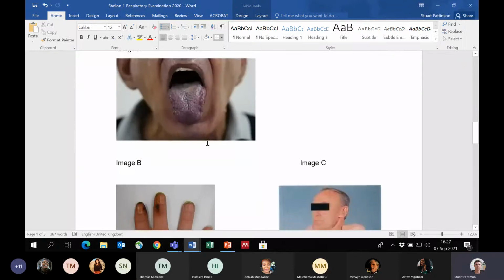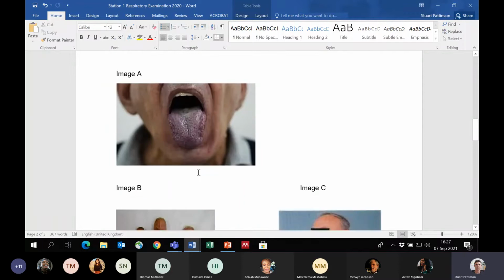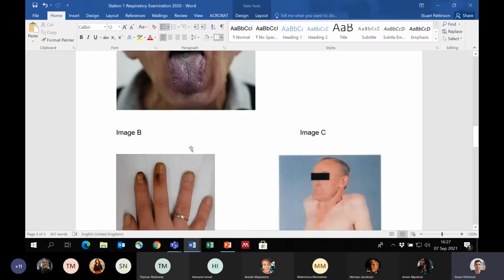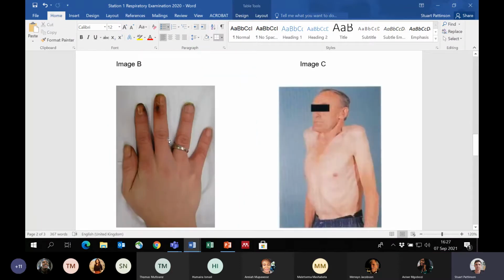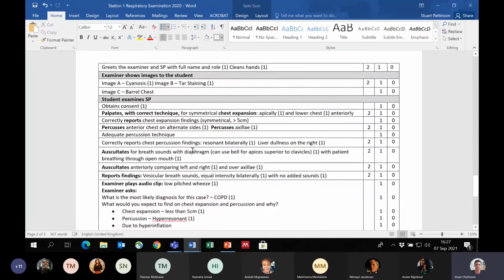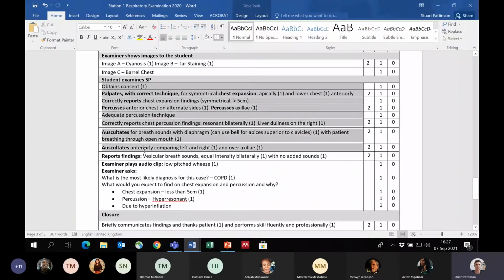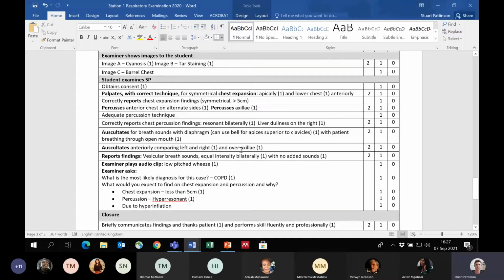So if you look at this, they now have images. Rather than saying all the things they didn't see in the patient's mouth, they can talk about the actual sign they're seeing there. So they can talk about the central cyanosis, the tar staining on the fingers, the barrel-shaped chest. And when it comes down to the rubric, that's what we're looking for, the specific things that they were able to identify. We now have a much more weighted part of the station that looks at the student's examination techniques, which they then do on the simulated patient.